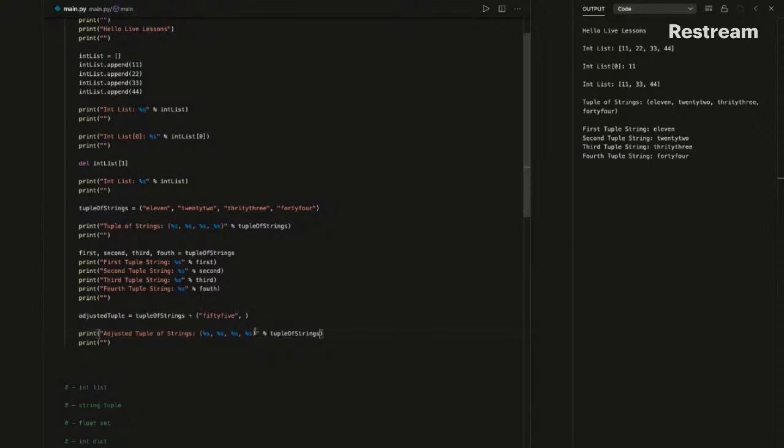All right, and it's going to have one more item to display, and let's go ahead and use that one, the adjusted tuple. Okay, great. So we have adjusted tuple of strings 11, 22, 33, 44, and 55. All right, and that's pretty much the gist of tuples.